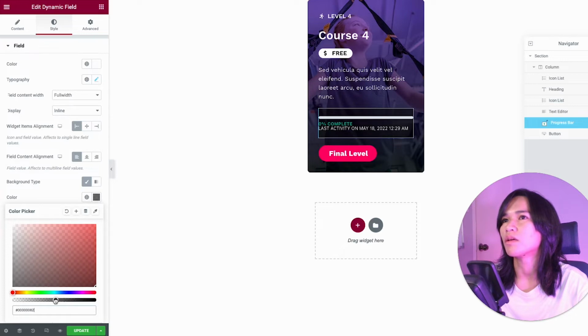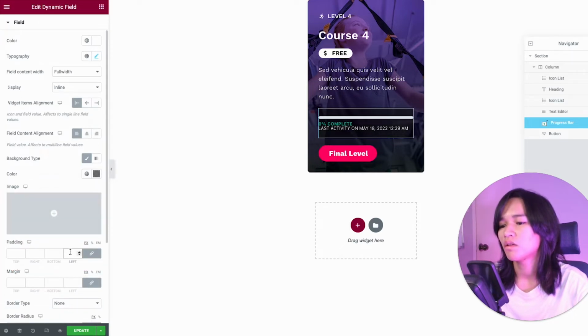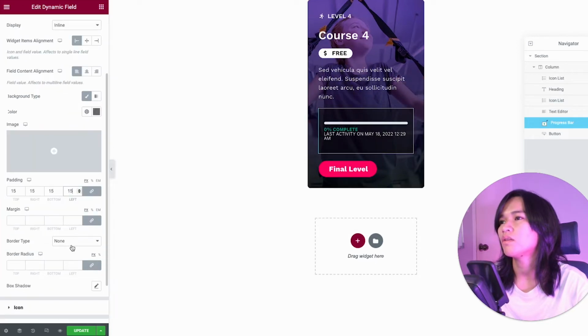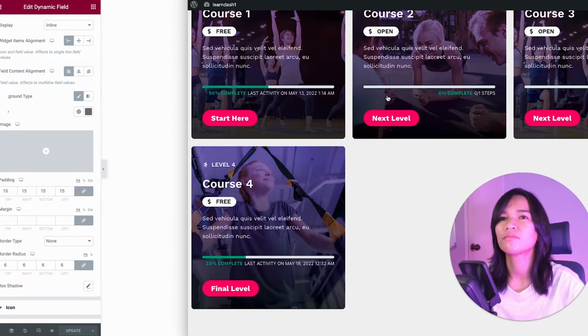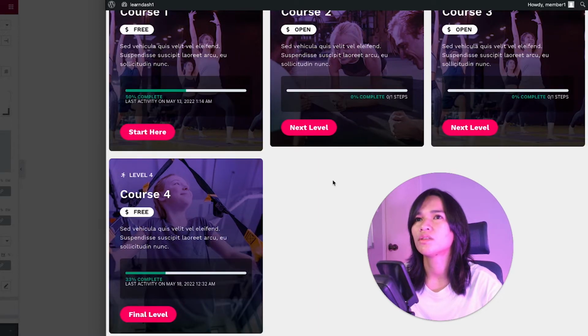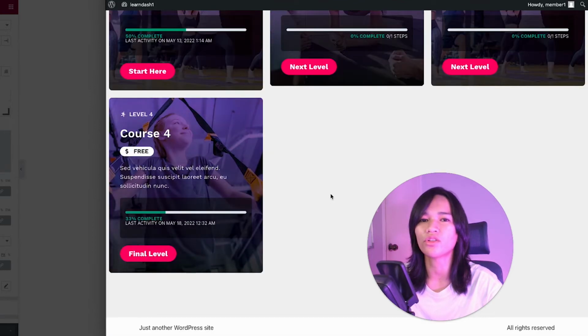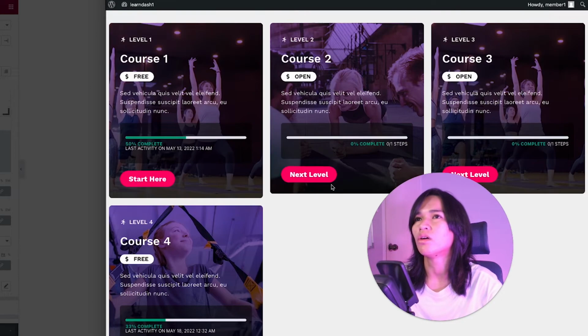Like a transparent thing so that it's more visible. 15, 6, refresh, and we now have that in here. So that's how you could add a progress bar for your course grid.